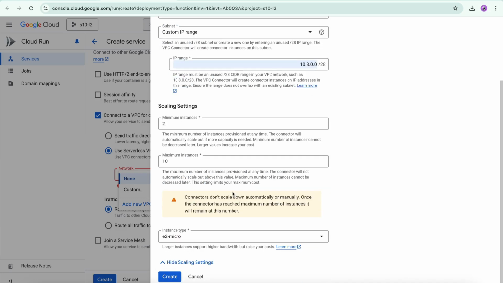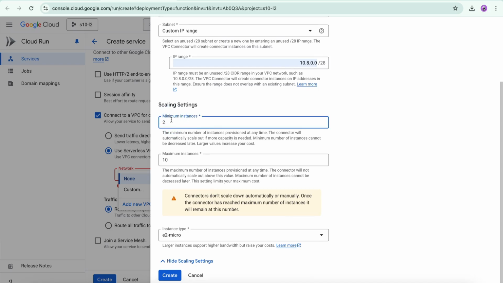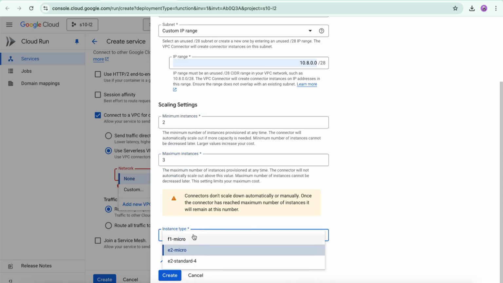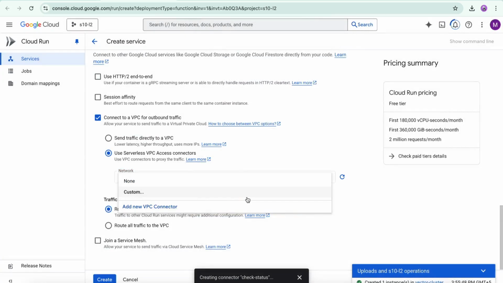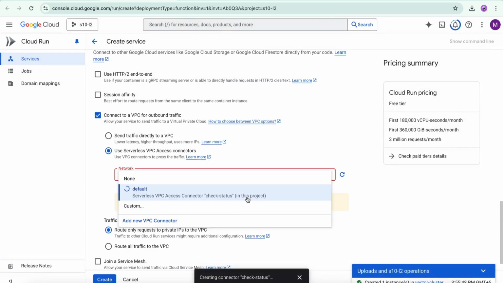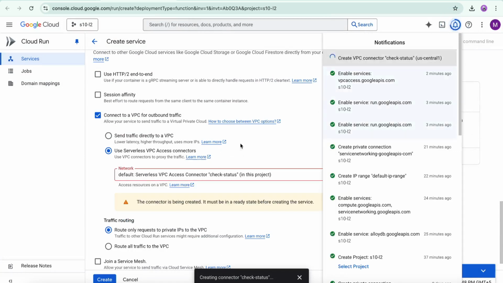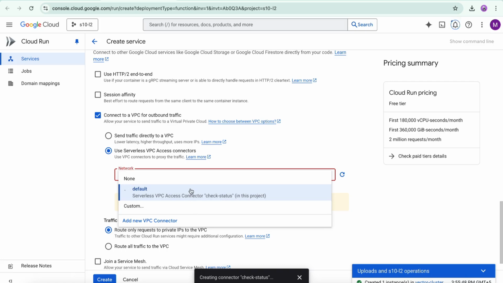Great. In scaling settings, make sure you select the minimum to be 2 and maximum to be 3. And you select the instance type to be F1 micro. My bad, sorry. Once that is done, you can click on create. It will say VPC network is created. Although you will see that it's creating, you can check it here. You can also check it here. So let it get created. Once that's done, we'll move ahead.